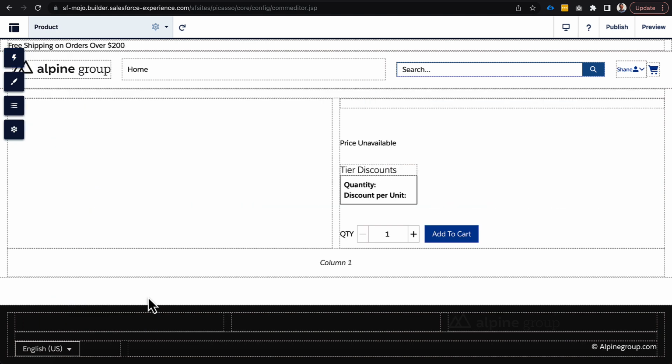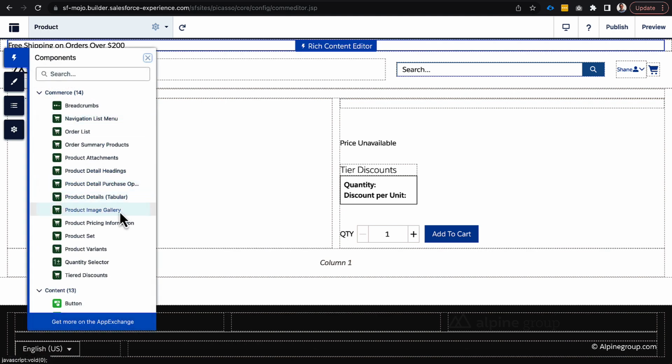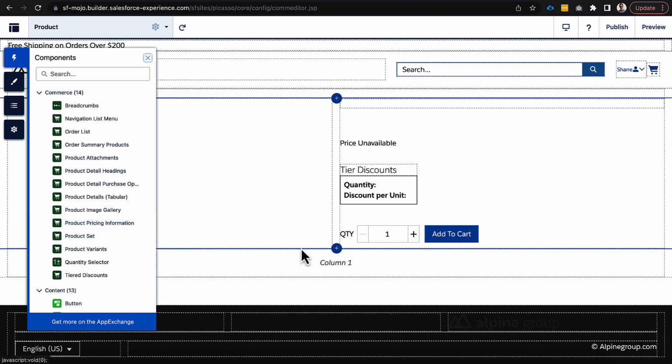So here we are on the product page. Similar look and feel as the existing one, although this one is kind of full width, as the other one was kind of a fraction of the entire width of the website. But on this one, we have a very similar look and feel and even components. We have our image component over here. We have our headers and attachments and the pricing and all that fun stuff.